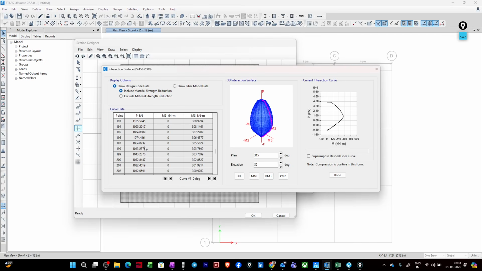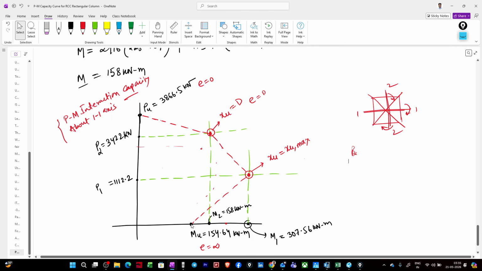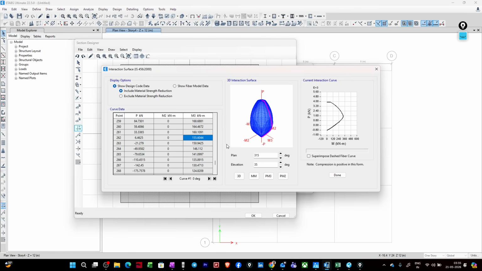And now let us see if we have P equal to 0 value. Here positive P means compression, so we don't have a P equal to 0, but let us see any value which is close to 0, suppose 6.4, and we are getting a moment of 155. And for P equal to 0 the moment we got is 154. So pretty fine, the result that we are getting in our manual calculation is very close to what we are getting from our software result.